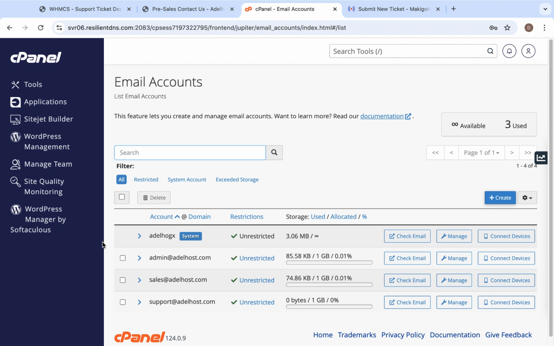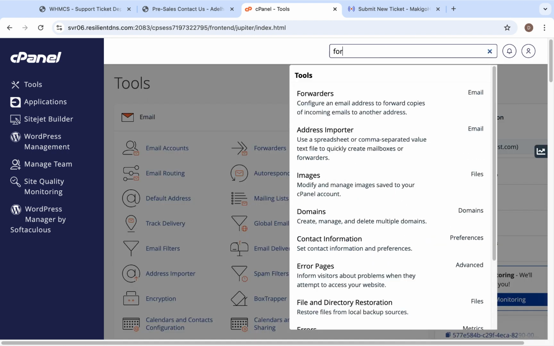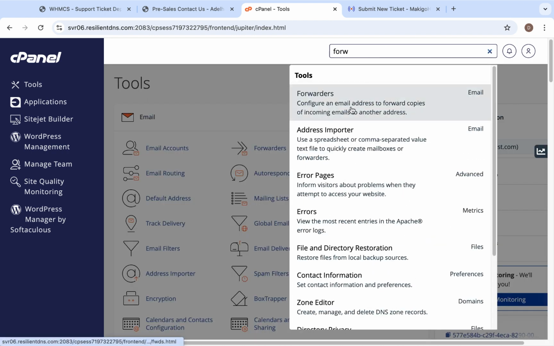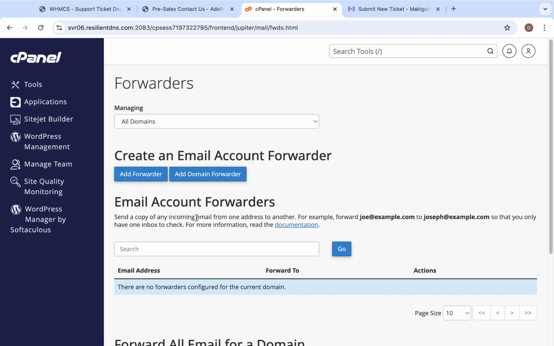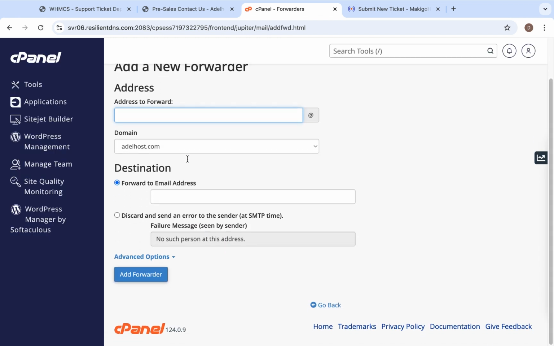The next thing we are going to do is to set up forwarders. So now this will create kind of the pipeline to those support departments. So what I'm going to do is, you can go back to your home page right here, or just use this search tool. So you can search forwarder, and then we have email forwarders. Go ahead and open that up, and right here click on add forwarder, and then this is the address you are forwarding to. But let's go ahead and click on advanced options.